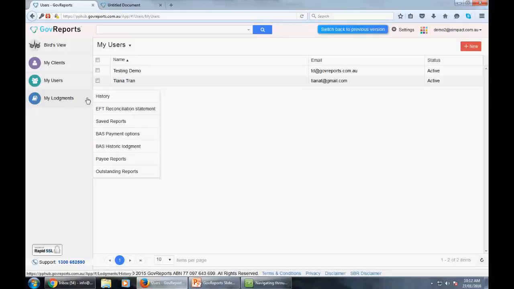And my lodgements, like I said, it's similar to what you had previously in the old versions. It will have all the lodgement history, so all your clients based on the dates that you've lodged, and of course, for those that have EFT reconciliation statements that want to get access to that, then you can get access from there. Save reports, BAS lodgement options, pay reports, outstanding reports.